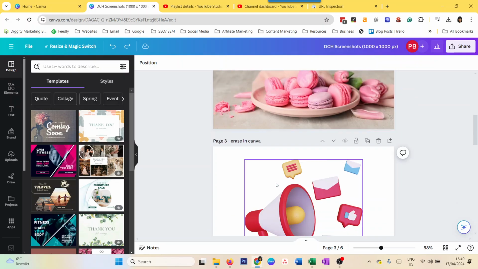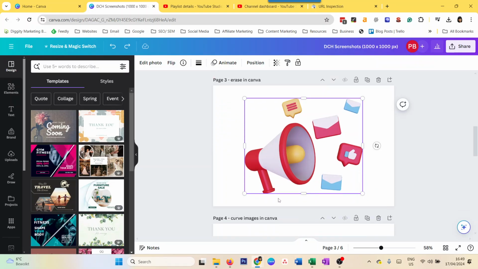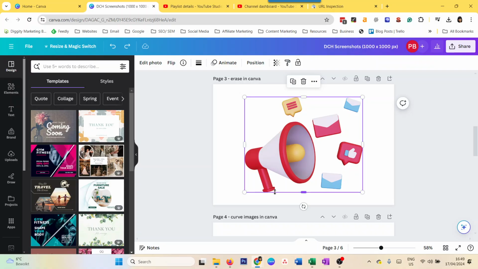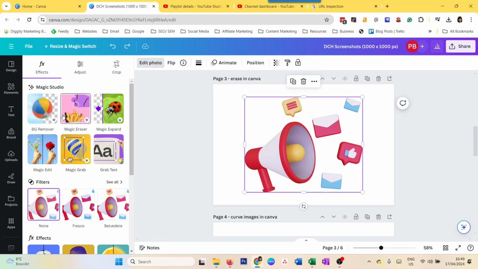Now, what if you want to erase parts of an element? So here you go. This is an element that I have, like a graphic that I have added, and you can do it in the same way. You just go to Edit Photo, Magic Eraser or Background Remover, and you erase that part out.